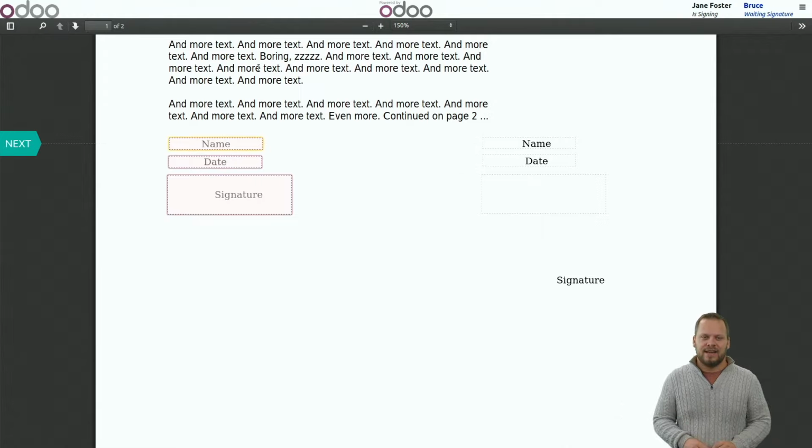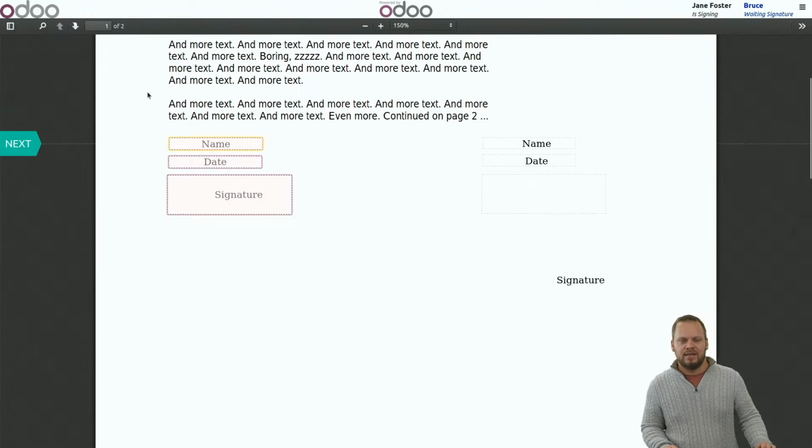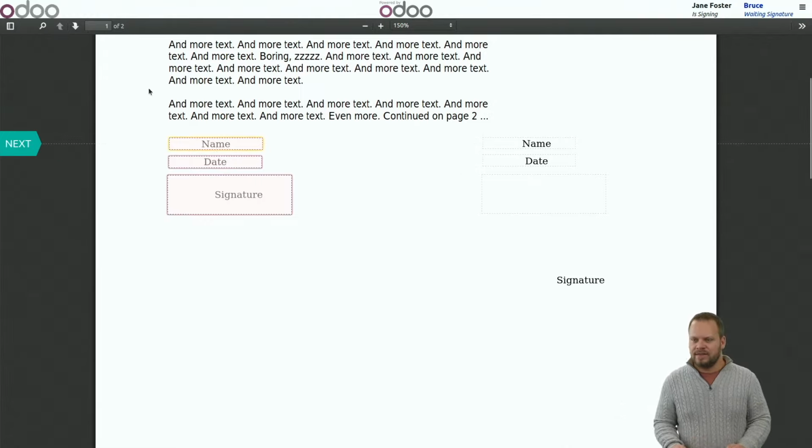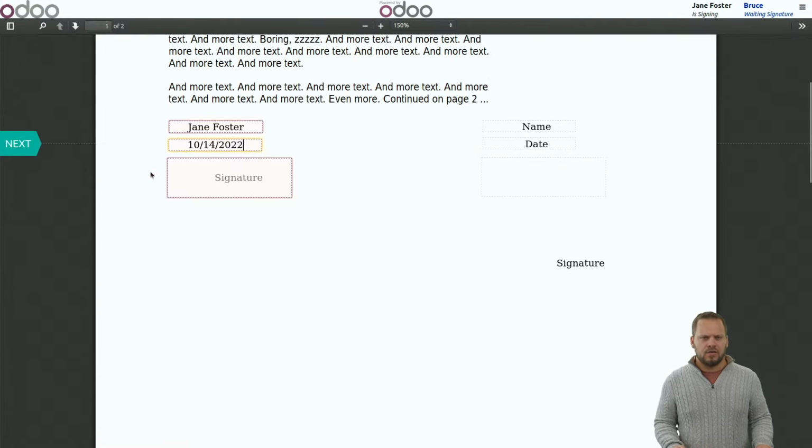Let's put that aside for now. As I said, I don't really advise using it, so let's go on as if it wasn't there. I'm going to sign as Jane. We can see now that since Jane is signing, her name is in black. Bruce hasn't signed it, so it's still blue. So Jane is ready, the date is correct, it's automatically suggested today's date, that's fine.